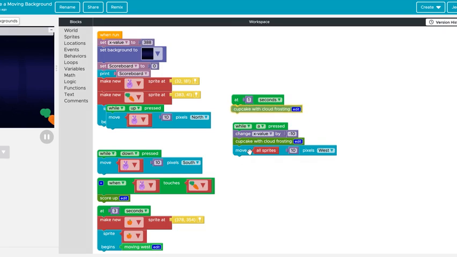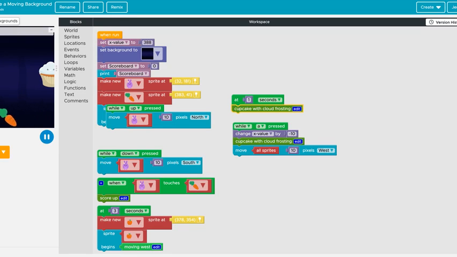I'm not sure if this is going to work or not, but at 1 second it's going to appear, and then when A is pressed, the X value is going to change by negative 10. Let's see. Okay. So that's moving just the cupcake, not the cloud.